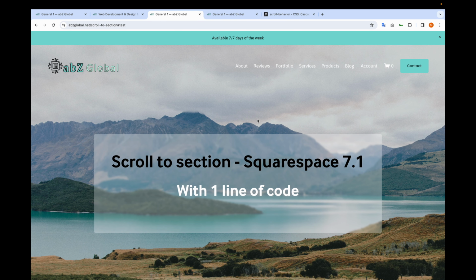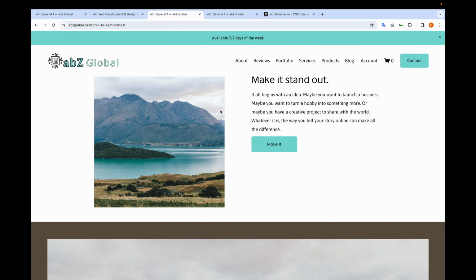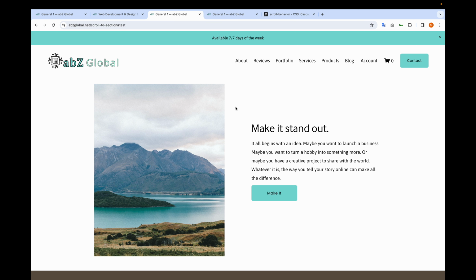Now, one thing that I noticed is when you refresh the page with the hash, it won't scroll to that section. So if you're interested in additional code for me to write, so that when you reload the page and it contains the hash, it scrolls to that section, if you're interested, leave it in the comments.